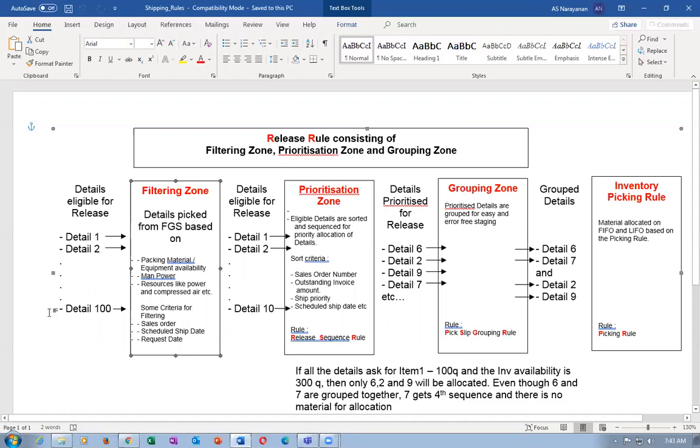Now let us say he has put some criteria, and then out of 100 incoming details, only 1 to 10 are qualifying for shipping now. Now what he is going to do is sort the incoming ones. He will sort based upon the sales order number or outstanding invoice value or ship priority or scheduled ship date. It will be a sort, subsort, subsort, so that we can give priority. This is known as a prioritization zone. So it is going to prioritize the incoming details.